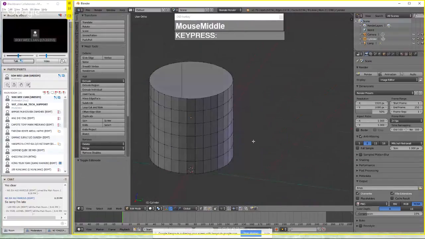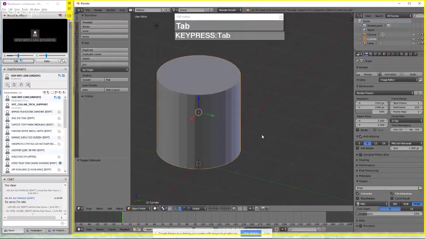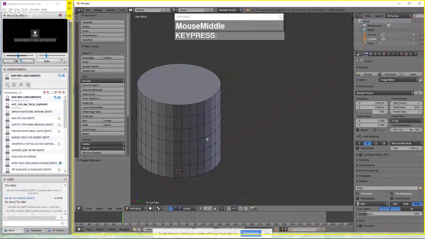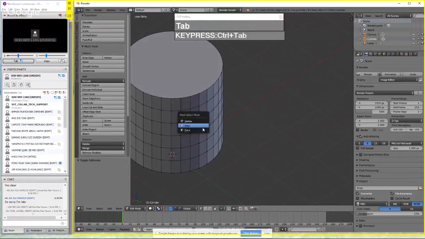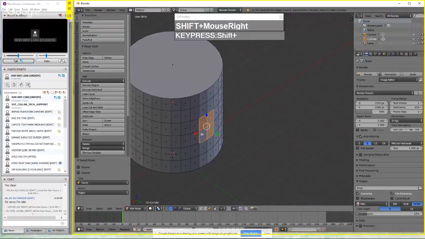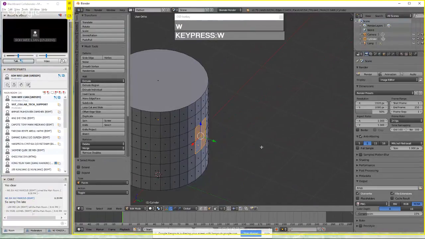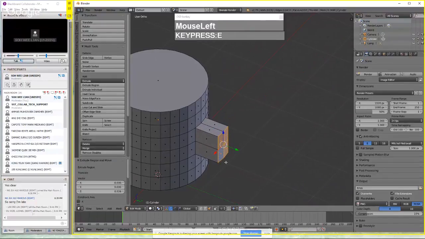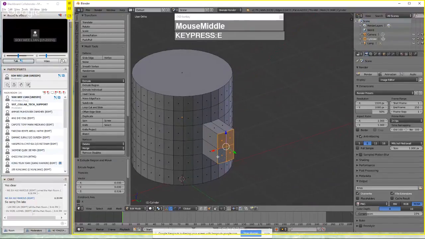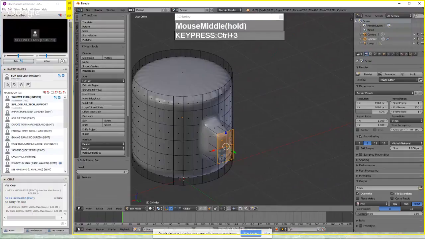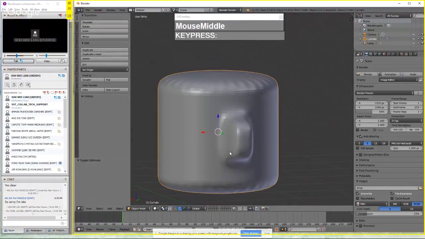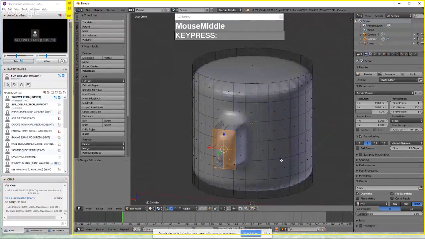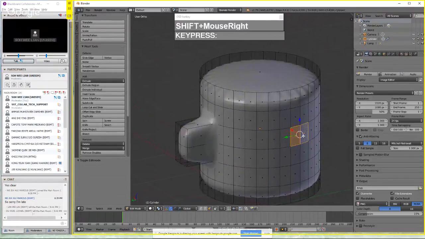Like for example, if you want to extrude a circular column out from the side of, say, this cylinder, you can select a bunch of faces and you can press E to extrude. However, if you apply a Control 3 to subdivide, you notice that this doesn't look very round at all. So if you want it to be round, you can actually apply under the loop tools.